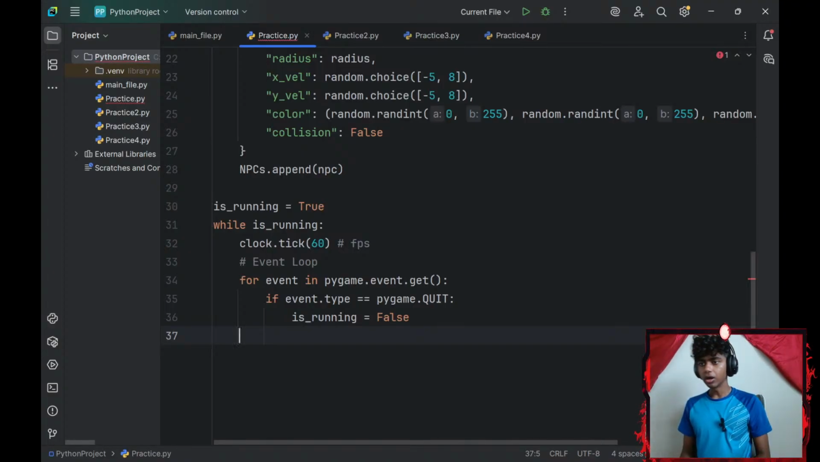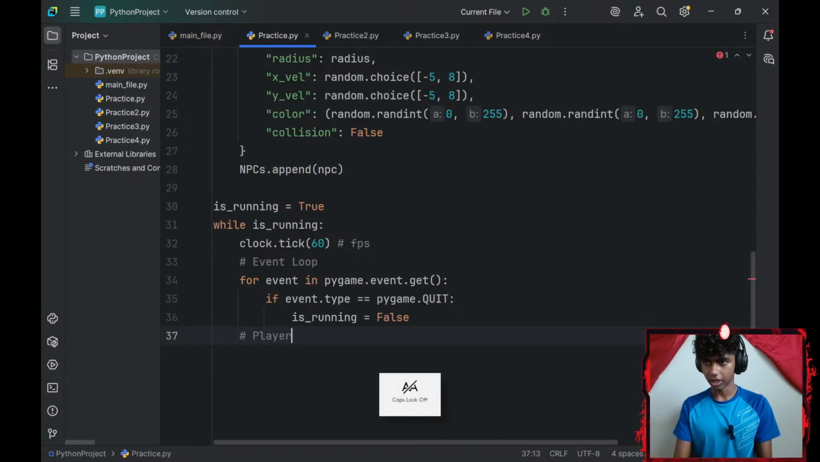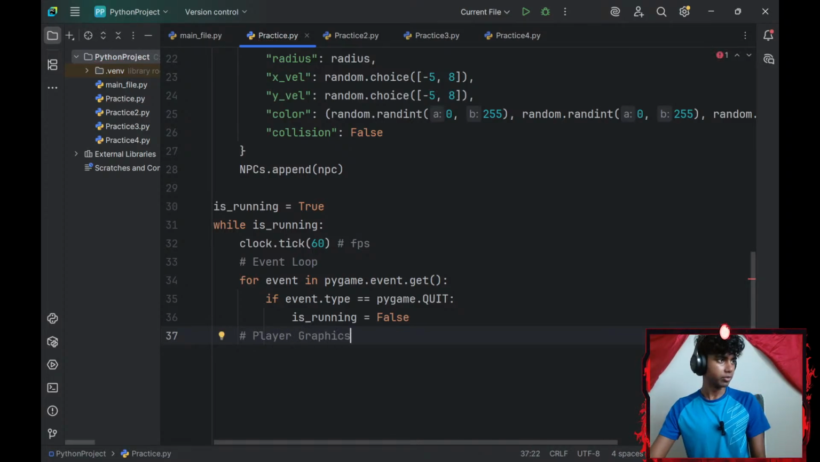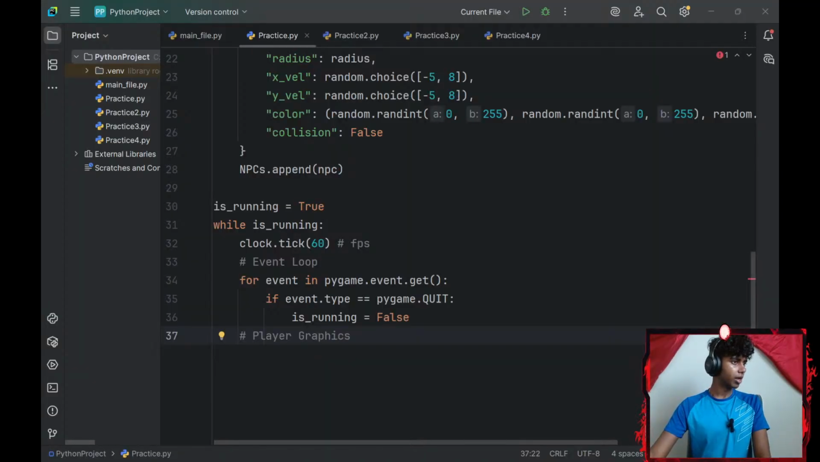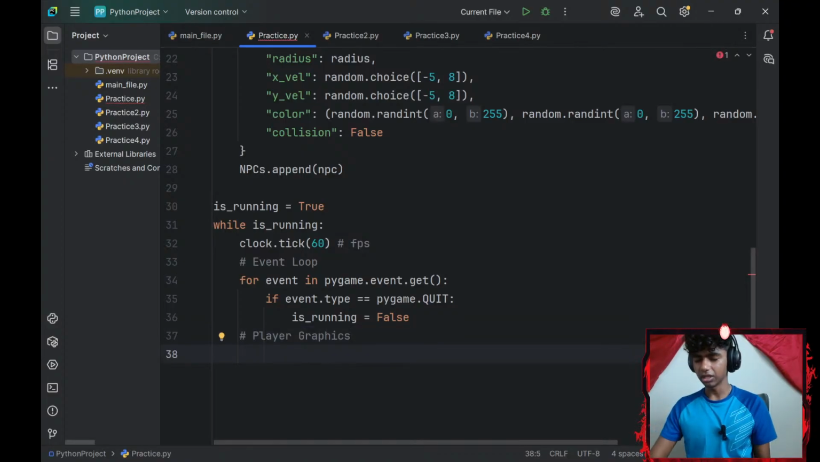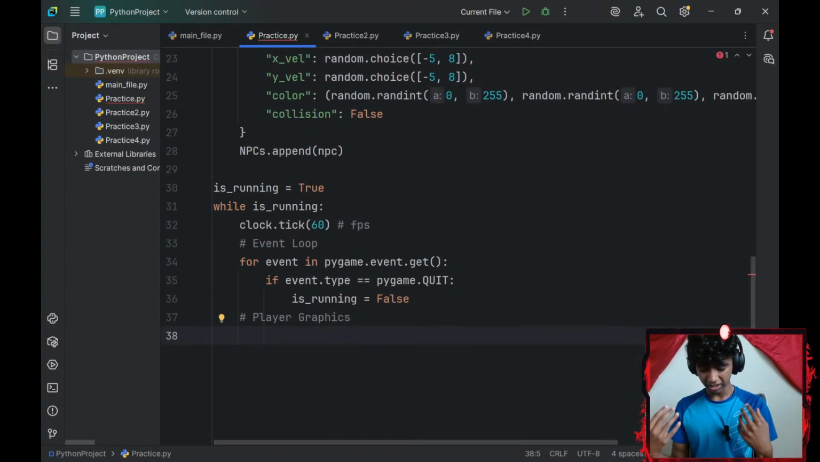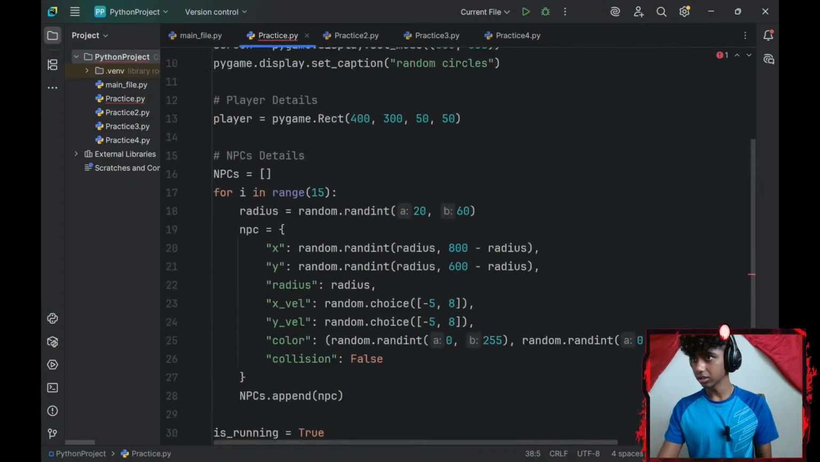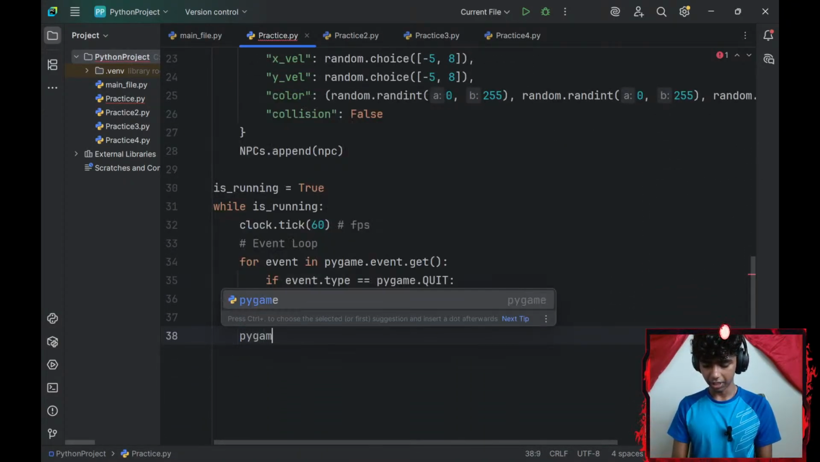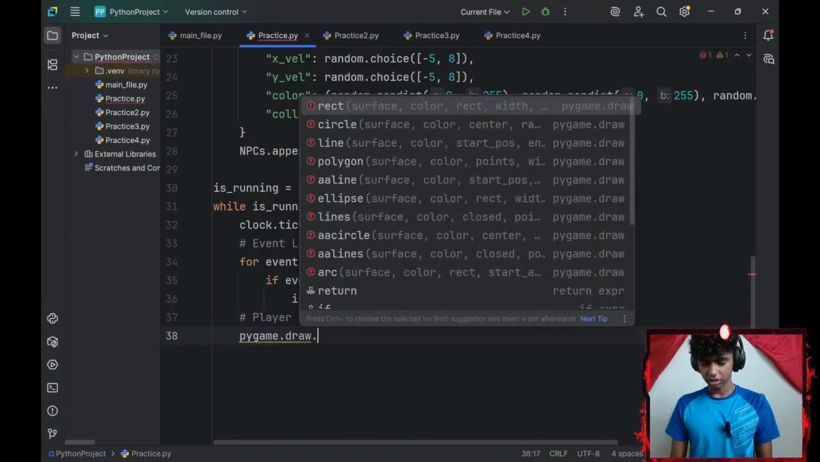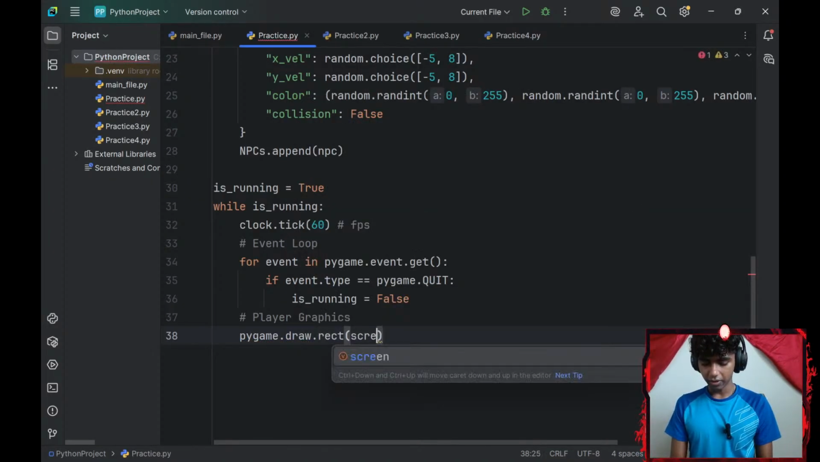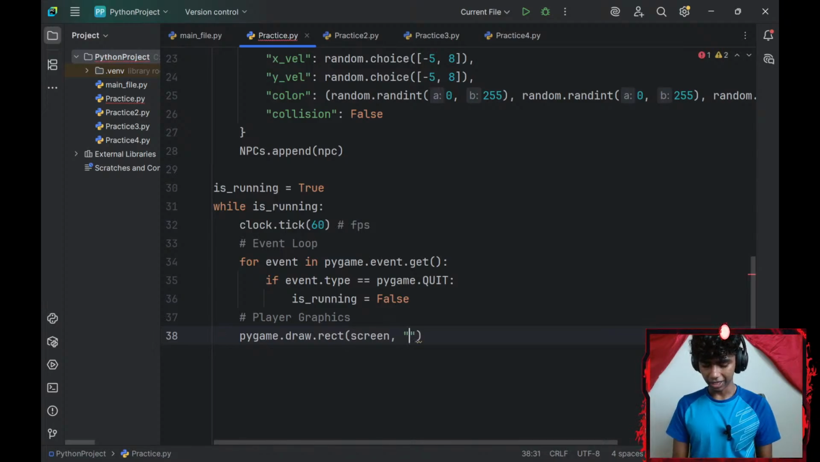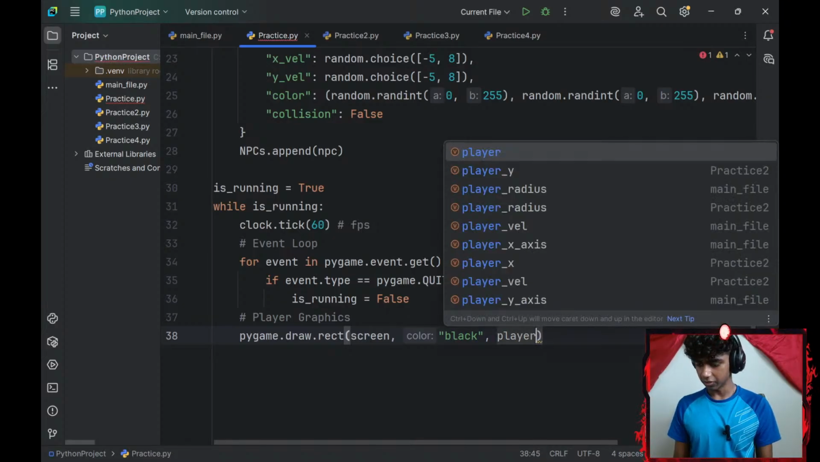Alright, perfect. Okay, now let me go ahead and add my player graphics. So let me add a comment, player graphics. Let me check if I'm audible because my mic sometimes just randomly stops working. Okay, perfect. So for my player graphics, my player is a rectangle. Actually, my player is a square, right? Is it? Okay, it's a rectangle. So let me go with pygame.draw.rect. I want my rectangle to be my screen, my color to be black. Okay, and then my player's attributes.